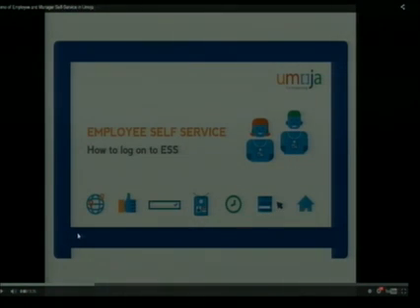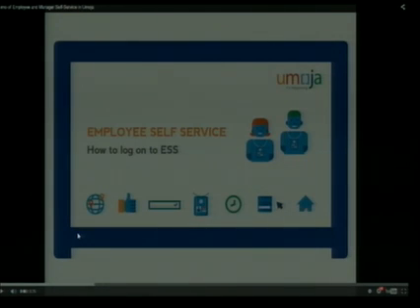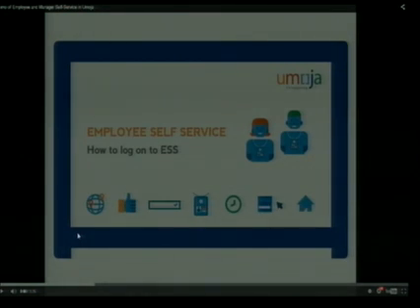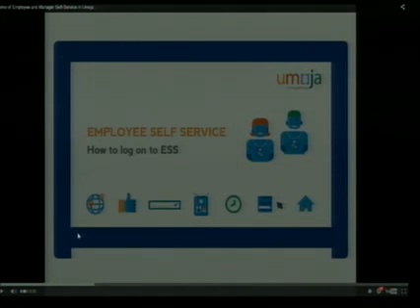Okay. So let's continue, please. We now would like to give you a short system demo of the Umoja solution. We will show you a scenario of employee self-service and managerial self-service to give you the look and feel of the solution.